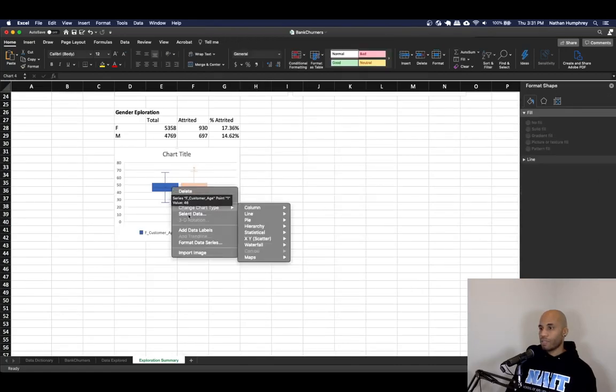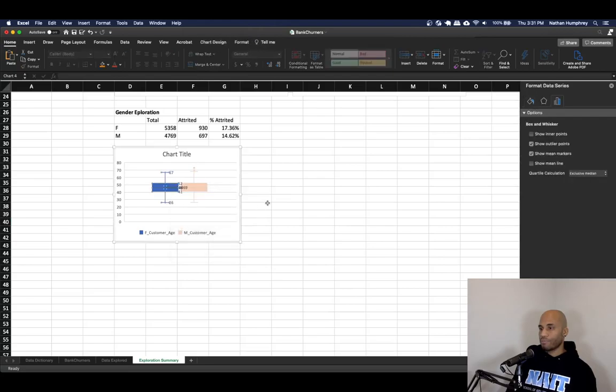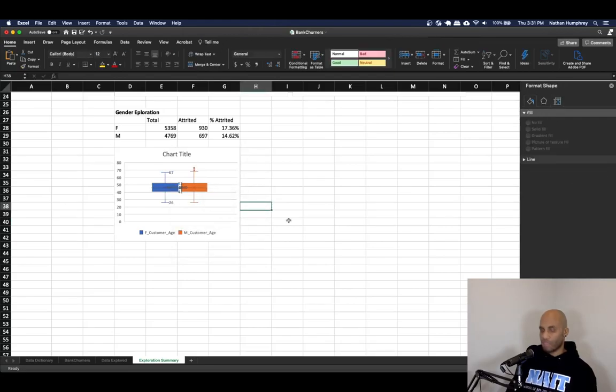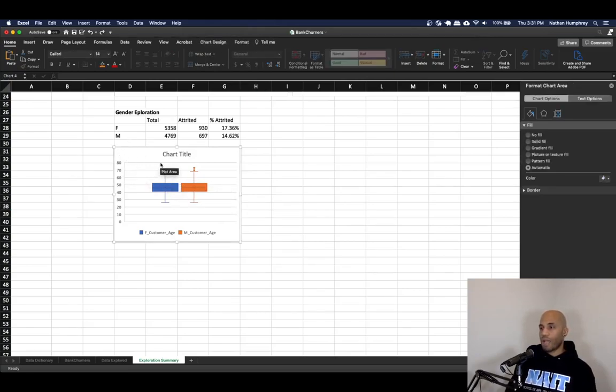All right, and then we can go in and add data labels, but that makes it messy. We'll leave that for now. So again, clean it up. You can remove these. There are certain things I don't like, so remove the grid lines and things like that. But anyway, and add a chart title.